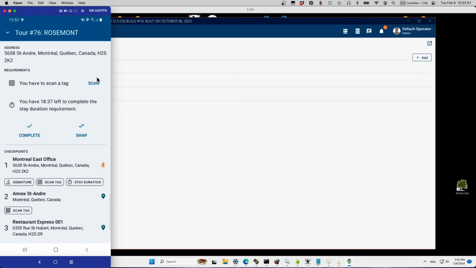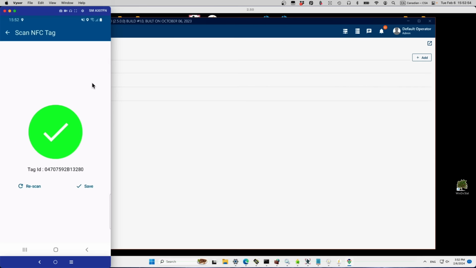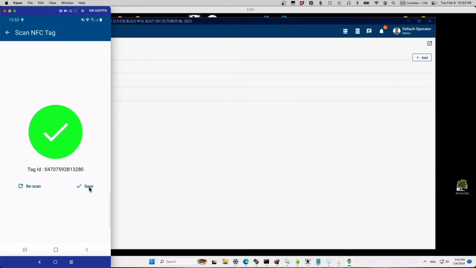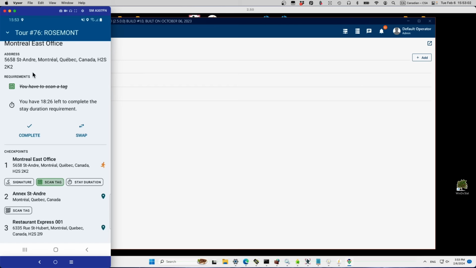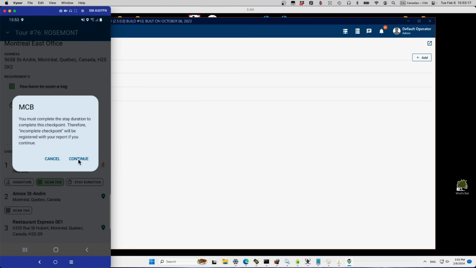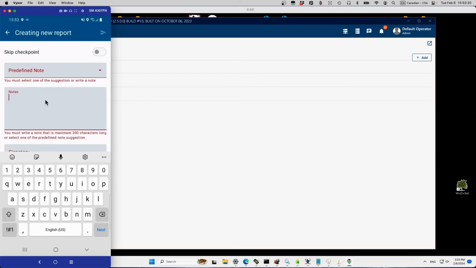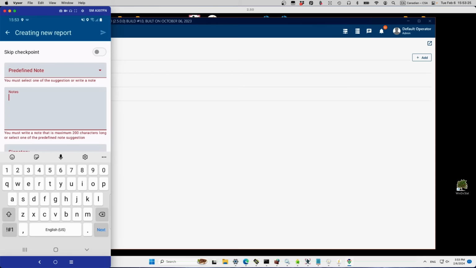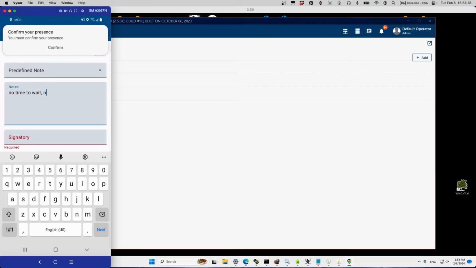Let's see if I can scan this tag, if I have the right one. If I scan, this is the detail of the scan, and if I save it, okay, my scan is done. I would need to wait for 18 minutes for this before I can say it's complete. It's going to say that it's incomplete because I did not do the duration, and I can say no time to wait needed at second location.